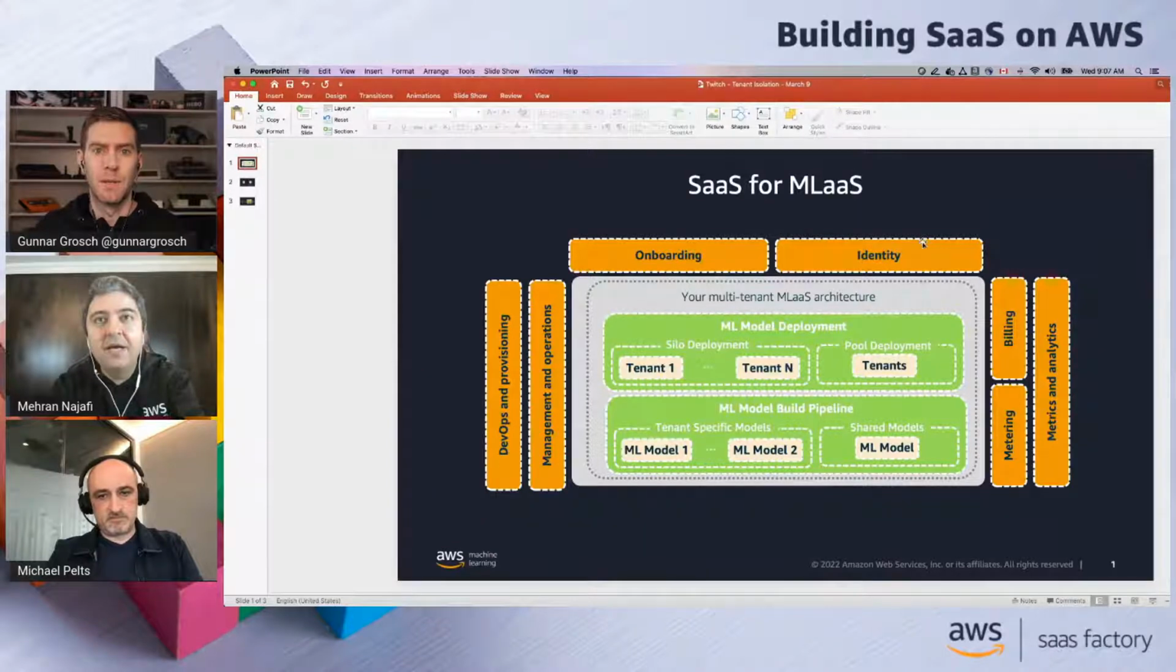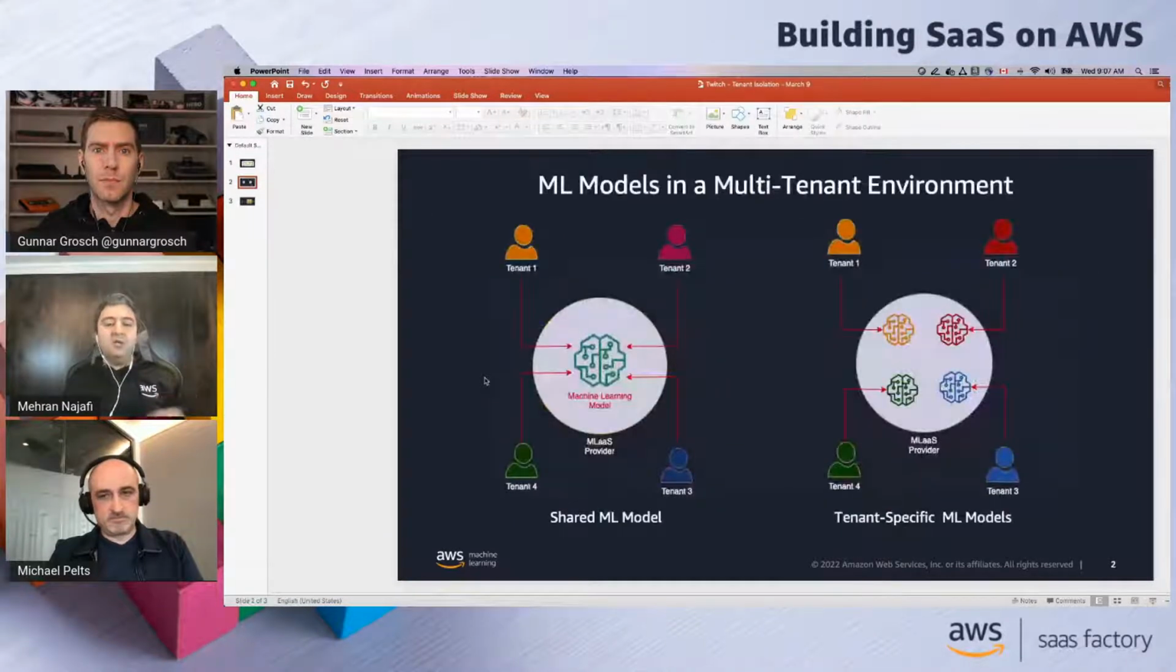Yeah, definitely. So first, let me show you this slide. There are two main patterns that we have seen with our customers. One of them is they use the same shared model for all the tenants. And we can look at some examples, such as the same model for predicting if a customer defaults on their mortgage. Different banks or different institutes can use the same model in the same country.